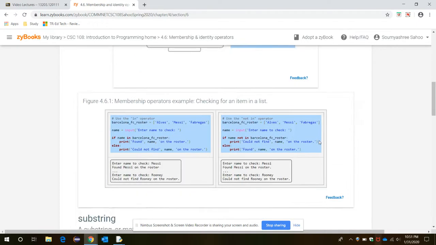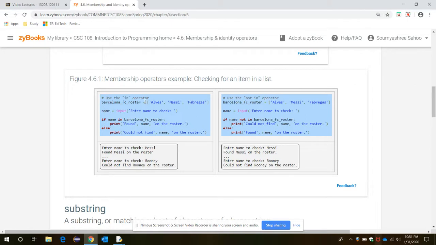Okay, let's see one example. We have one list which has these three values: Alps, Messi, and Fabregas, and this is the list name. We are going to input one name and store it in name here. It will ask you to enter a name, and we are assigning the value Messi to it. Then what are we trying to do? If Messi is inside the list, then we need to print this statement. Is Messi inside the list? Yes, it's present, so this condition returns true. That's why we print this statement. In certain cases, if you enter a value which is not present inside the list, then we need to execute the else part.